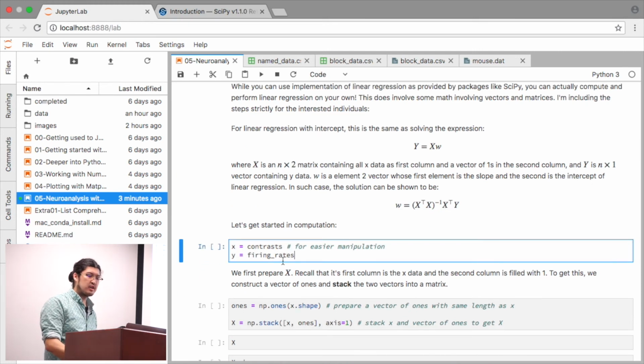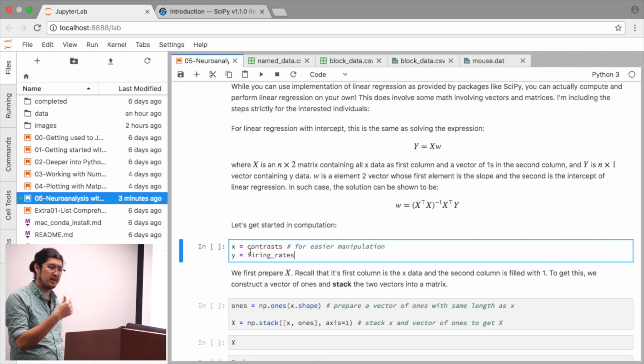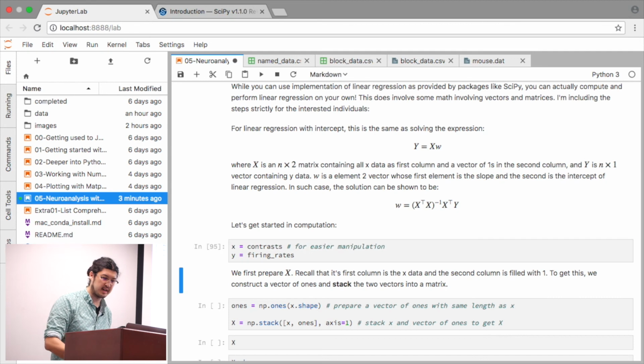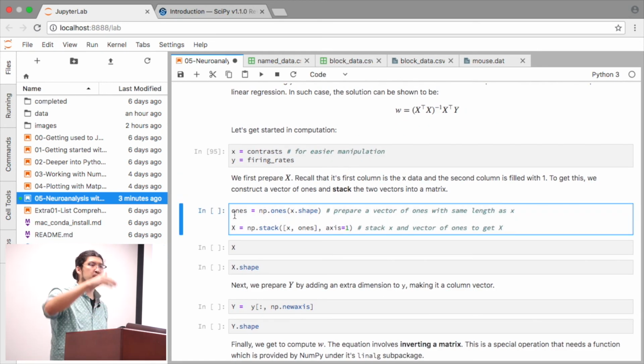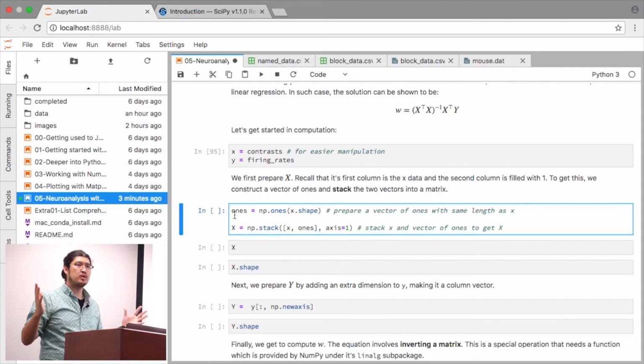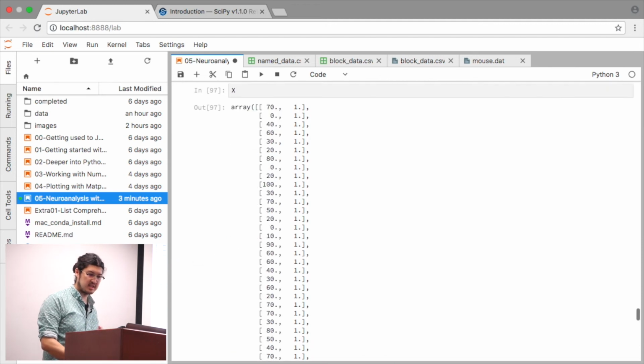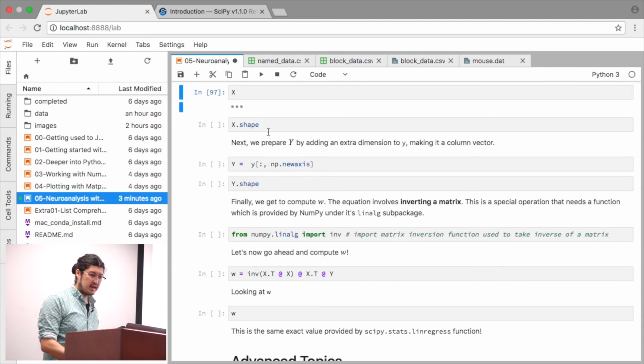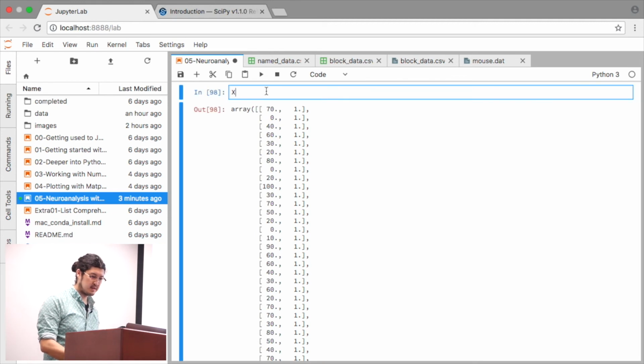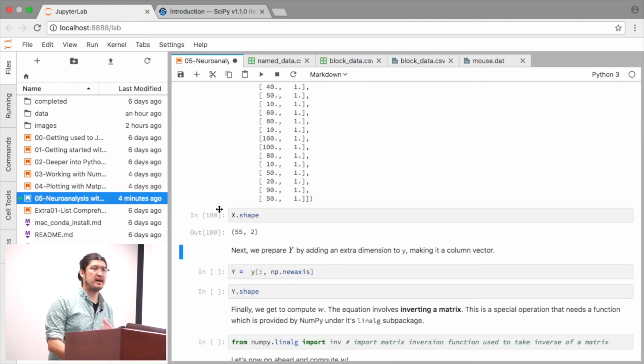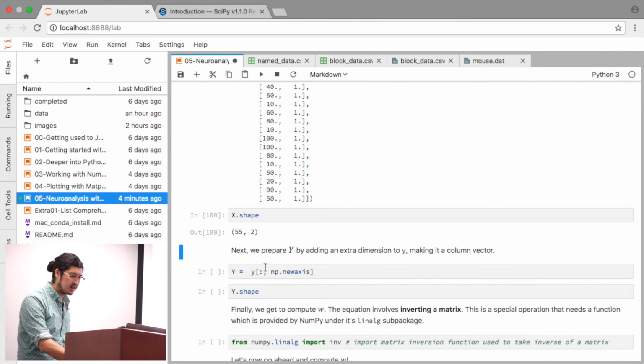So quickly, I'm going to put my contrast and firing rates and call it x and y because it takes some manipulation. I want it to be short, so I'm going to call it x and y now. I prepare a vector of ones that is as long as x, and I stack it up together with x to create this matrix where first column is x, second column is 1. That's how I get x. You see, this is exactly what I went for. And the shape is indeed 55 by 2, as I desired.